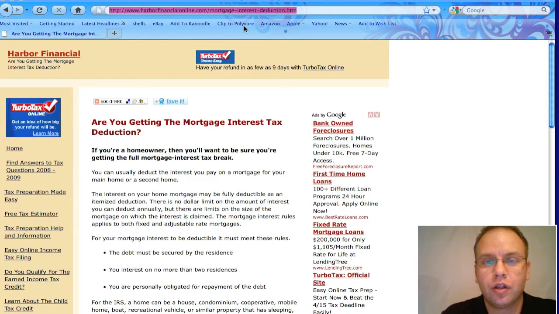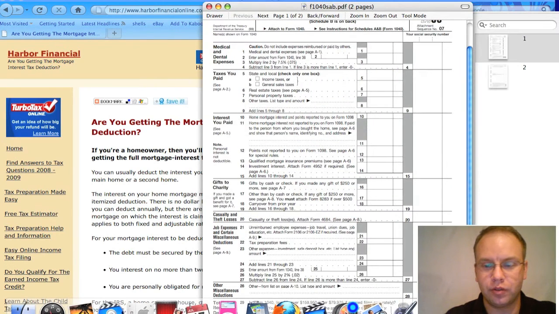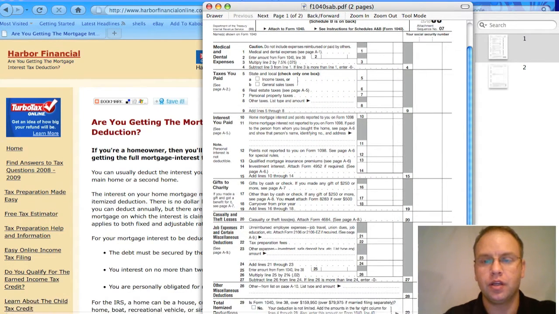So I want to go over how we're going to report this on the 1040 and the schedules that get attached to the 1040 that need to be filled out to qualify for the deduction. So first I'm going to bring up the actual 1040. Well, this is Schedule A, and this is attached to your 1040, and the interest that you paid on your home is going to go right here on line 10.